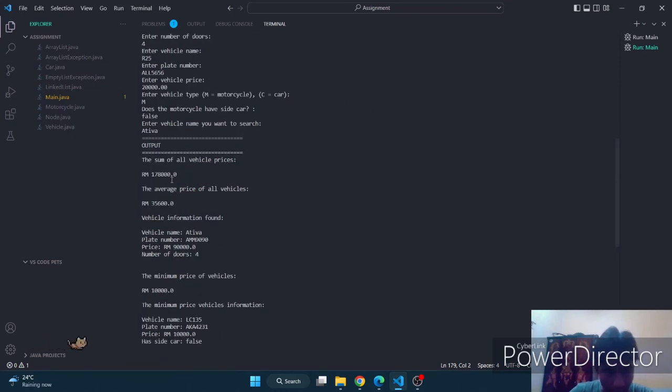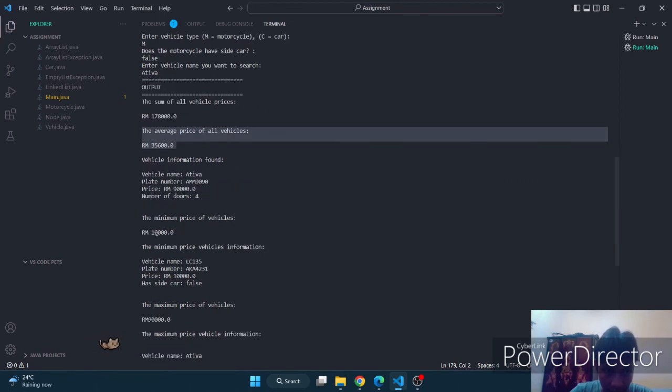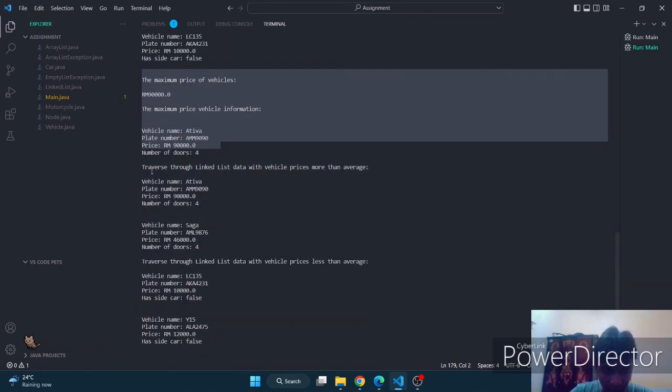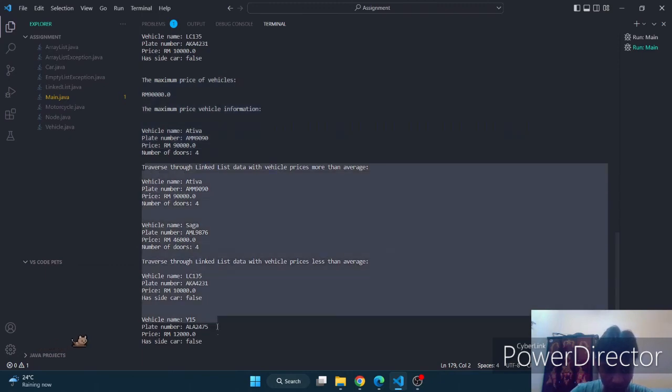All the information: we have summary, average, minimum, maximum, and we have successfully copied and moved data from ArrayList to LinkedList.